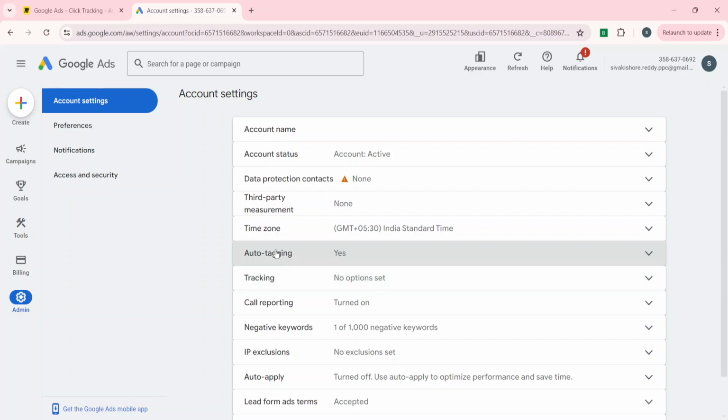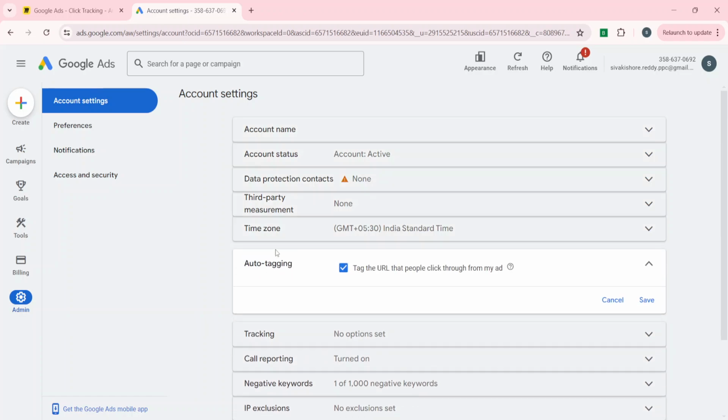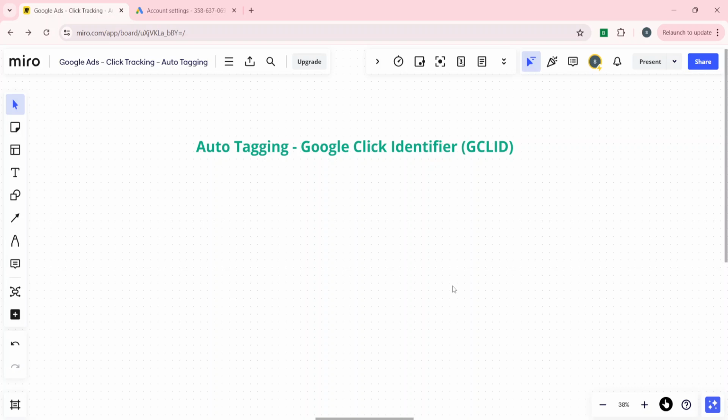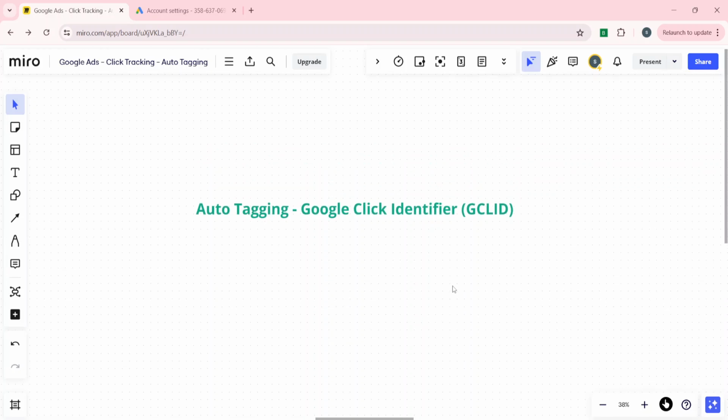When you enable auto tagging, for each and every click that happens on Google properties, Google will assign a unique ID called the Google Click Identifier. In short, it is also called GCLID, or Google Click ID. I hope you are getting it right. The data of these click IDs is tracked only in the analytics platforms. You cannot see it anywhere in the Google Ads tools.